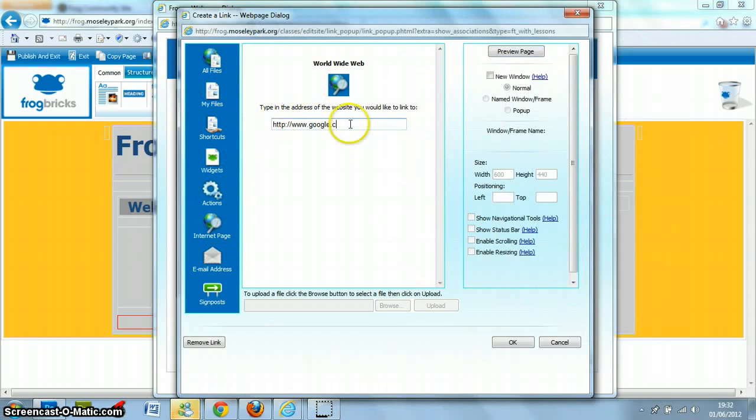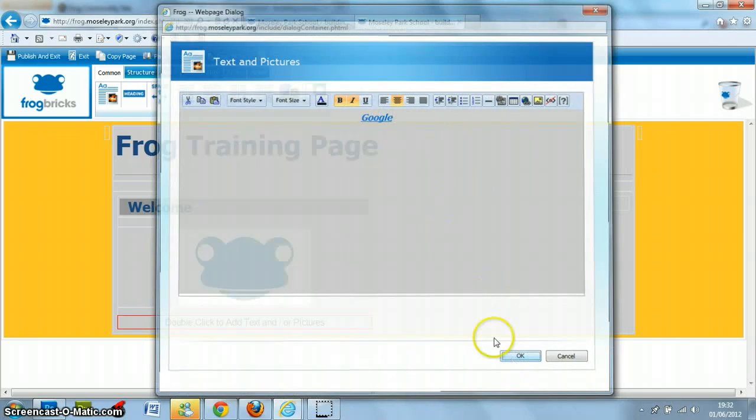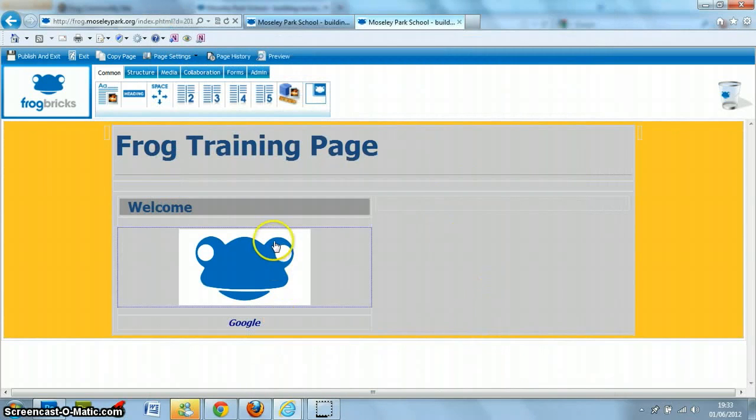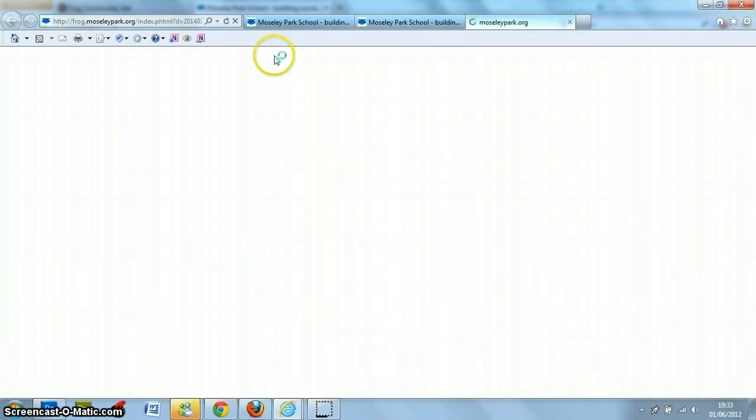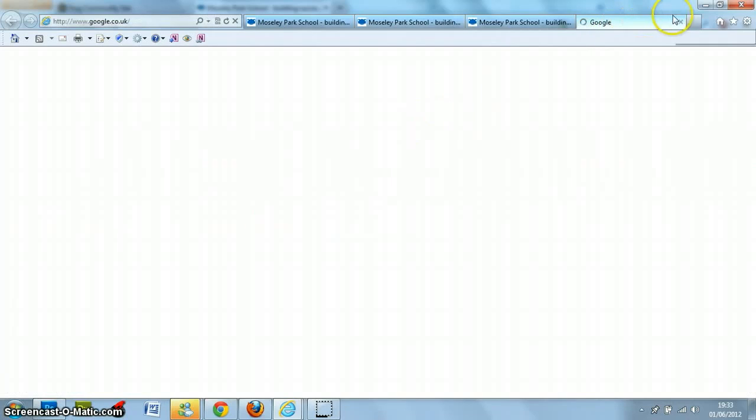Now if you want it to open up in a new window, all we do is click where it says new window and then we click OK. And that, when clicked, now will take somebody to google.com. Click OK. And if you want to test your page at any point, there's a preview button right at the top. You can see your page as it will look to the person using it. So if I click on that text, you'll see it will open the Google website in a new tab.